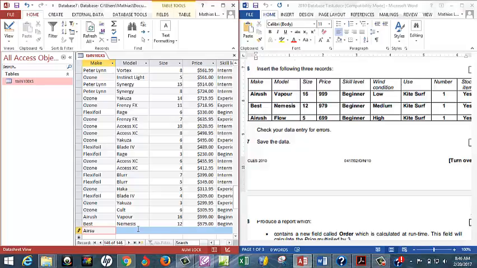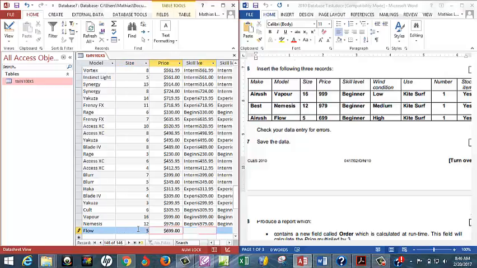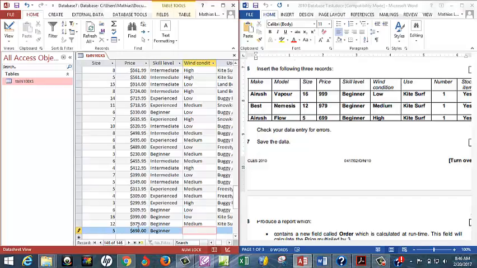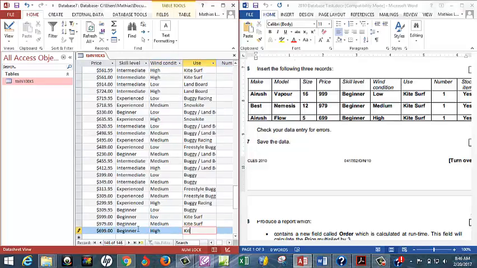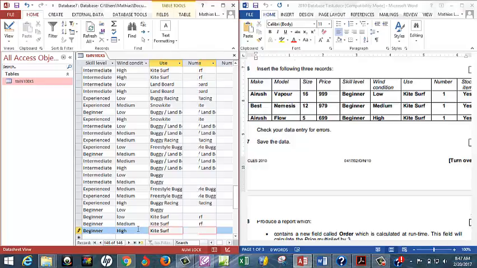Then the next thing we type in is what? Eros. Flow. All right. Then 5. We type in what? Flow, the model. Size is what? 5. And then price is 699. And then we go to skill level, beginner. Okay, so skill level is beginner. And then what do we have? Condition is high. And then use is kite surf. Kite surf, 1 and yes. And then what? 1.